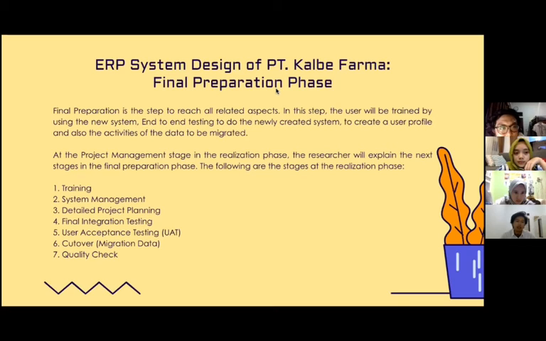The first one is training. In this training stage, the employees are trained to know the ERP system in the SCM module at PT KALBE Pharma. The purpose is to introduce a system that may be employed by the corporate when implementation.